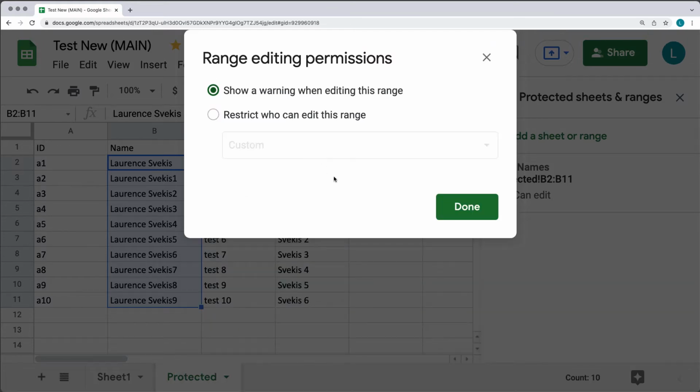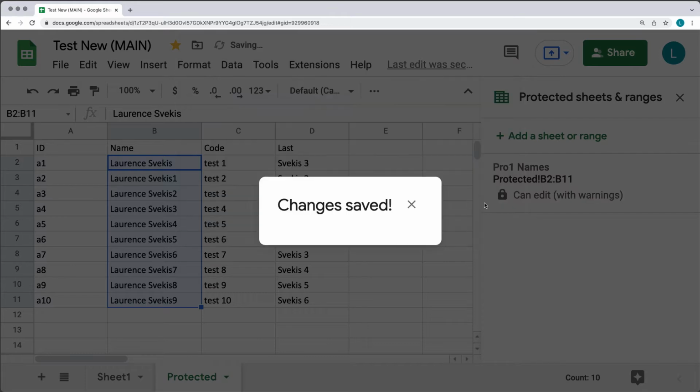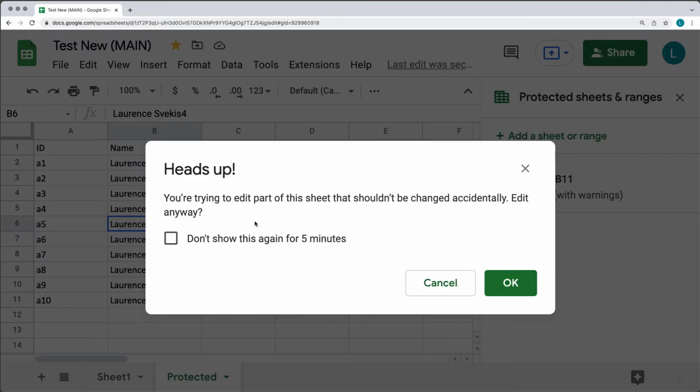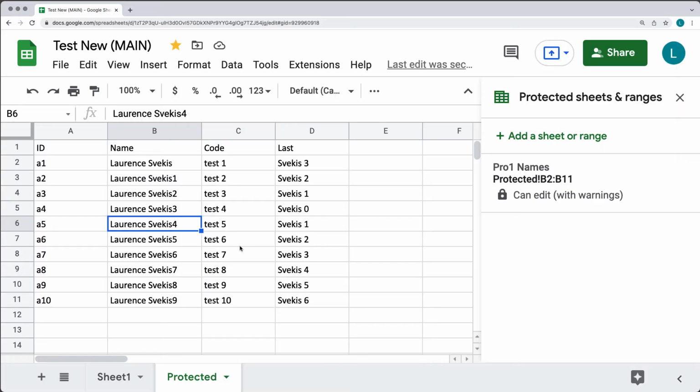You can also select the warnings when this is being edited, and once you hit Done, that will change the values. Now if anyone tries to make an edit, it's going to pop up a message that says we're trying to edit content that is within a protected range. You can hit Cancel, and that will revert the cell back to the original, or you could hit OK and accept the changes on that range.